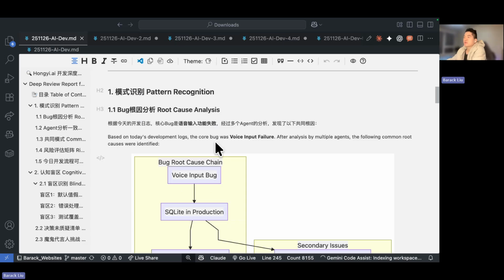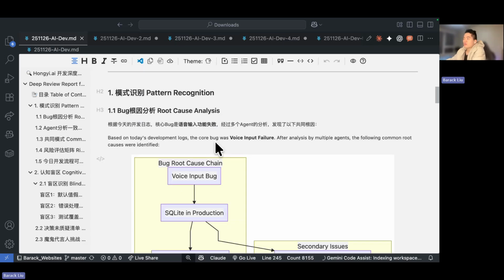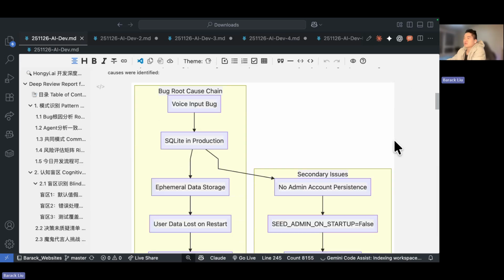So first part is about pattern recognition. Based on today's development logs, the core bug was voice input failure. After analysis by multiple agents, the following common cause was identified.